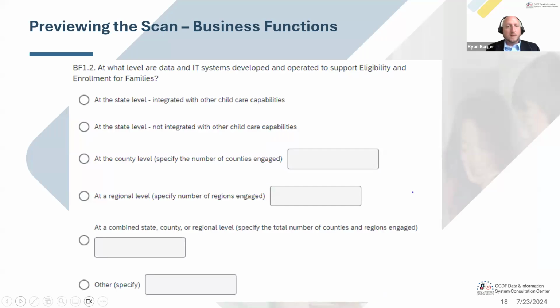So we'll share another screenshot from Qualtrics just to provide a quick example. This question specifically is asking about your eligibility and enrollment functions and the way in which any data or IT system used to support this function has been developed and operated in conjunction with other early childhood and childcare partner organizations, with local or regional partners, or in other ways. This question is single response and also allows for text responses that you can provide additional information in.